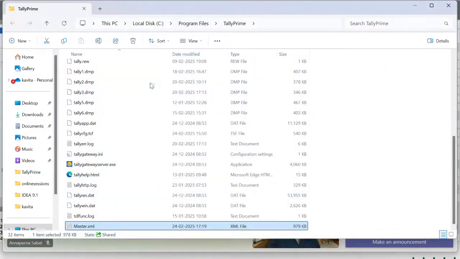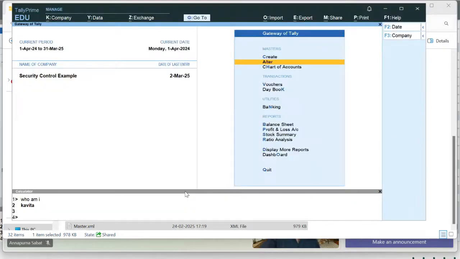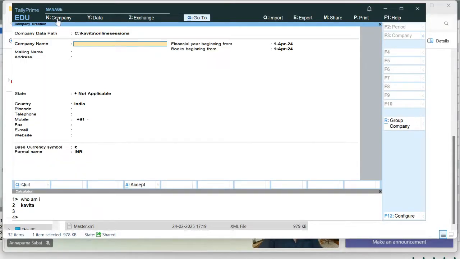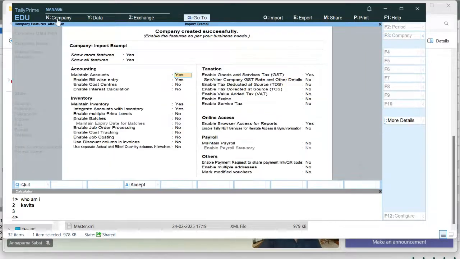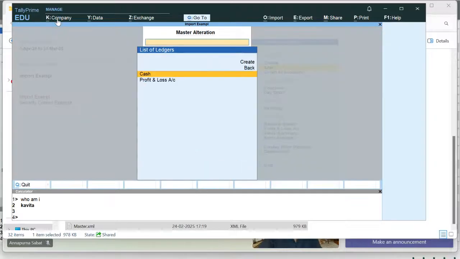Then your location is C program files, Tally Prime, master.xml. So just copy this location. Now in a new company, you want the same masters. So just create a new company, Import Example, Madhya Pradesh. Now, if you wish, you can check: are there any ledgers in the new company? No, because in a new company, only two ledgers are there, Cash and P&L.